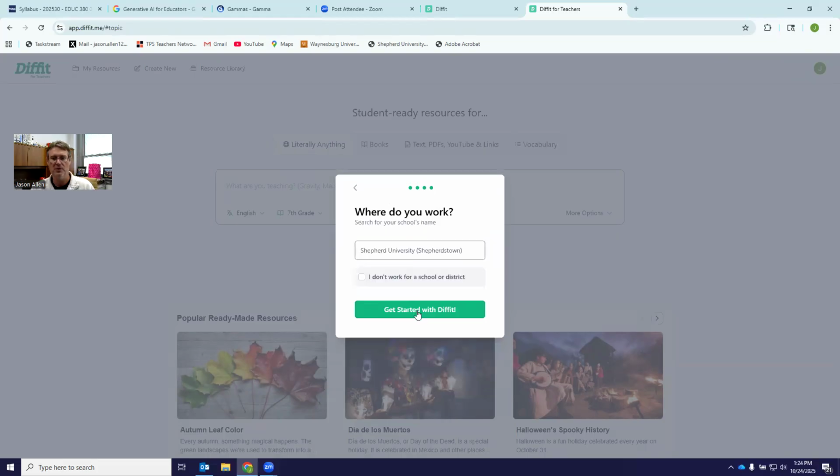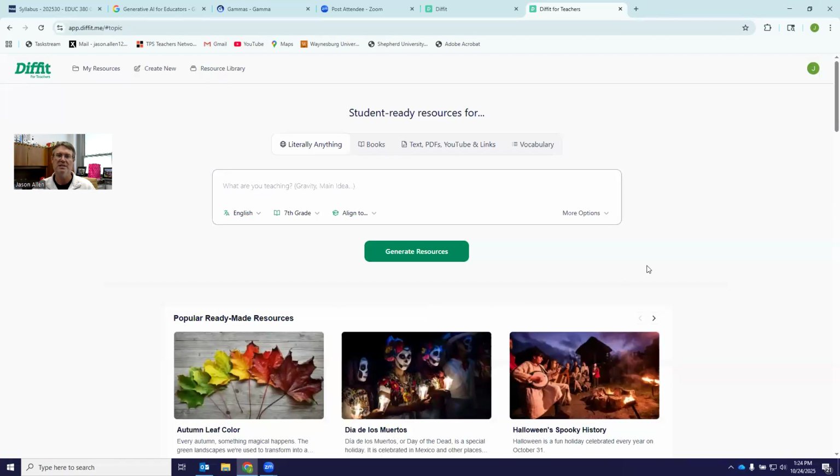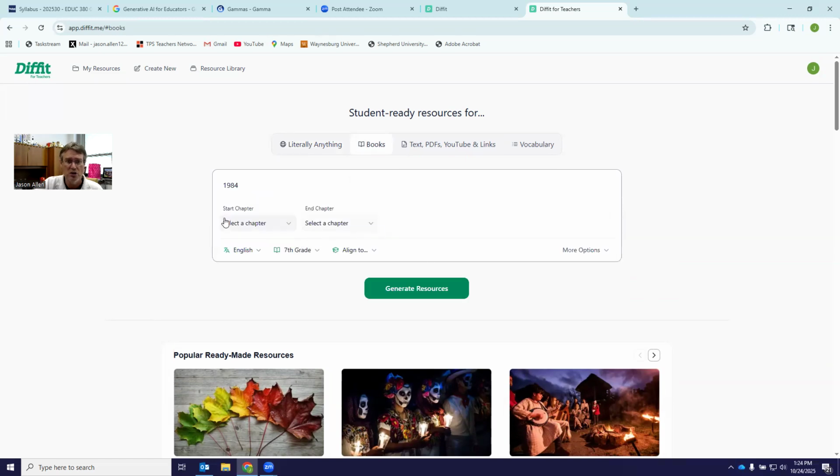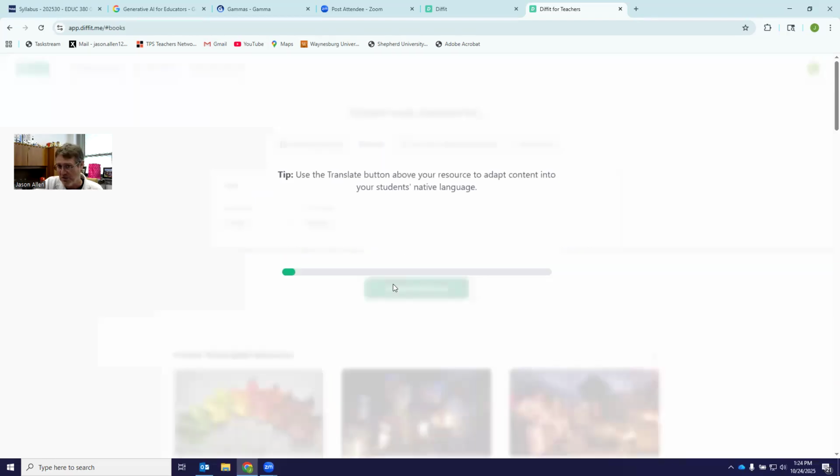And okay, get started. So you can see it's very basic looking, but there's a lot of cool stuff you can do. Again, similar to Gamma, you can load up, you can find books, make materials. So if you're teaching 1984, you can actually get materials from chapters. So we'll just generate resources real quick and I'll show you because you'll get a feel for the look. It also does the word thing like Gamma does.